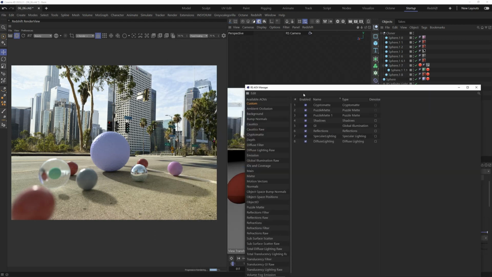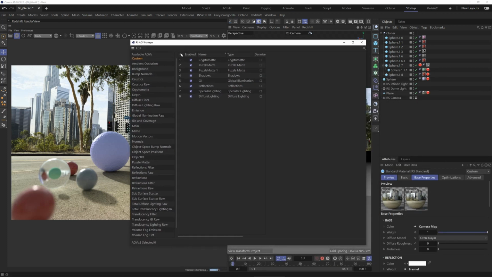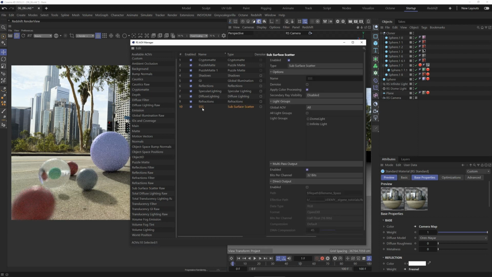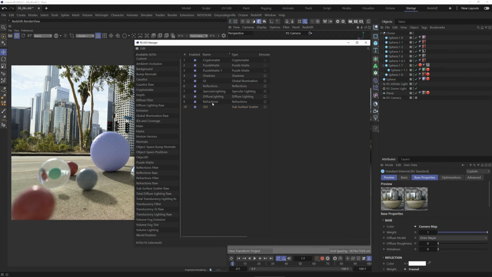We still have additional materials: the glass material and the subsurface scattering material. So we need one pass for the refraction and one for the subsurface scattering. In subsurface scattering, we can also set the secondary ray visibility to refraction and transparency. I assume that we cannot see the sphere in the refraction of the glass material. Therefore, it is okay to leave this option disabled.